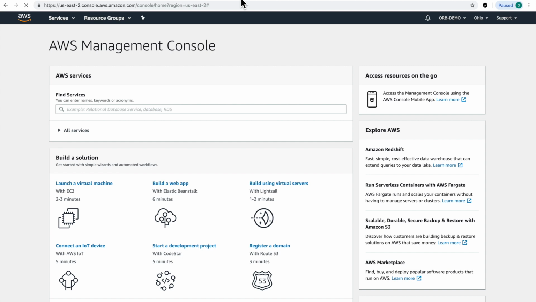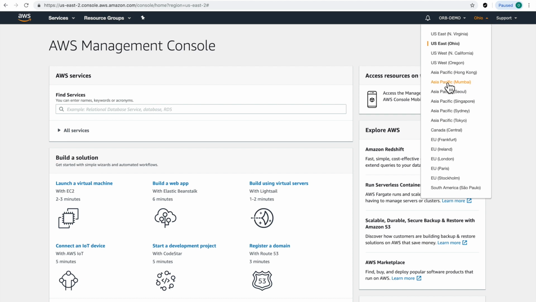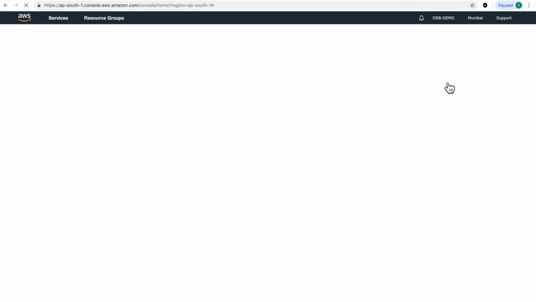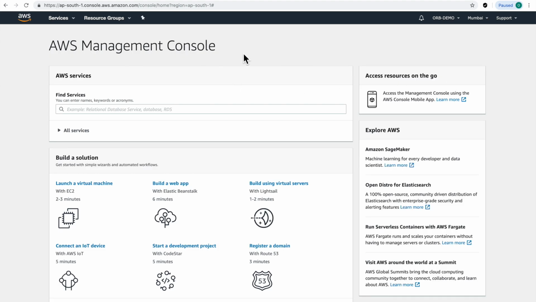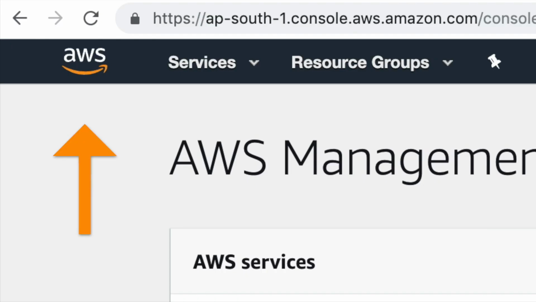So we have signed in. So the first thing which we're going to do now is we're going to change the data center to Asia Pacific Mumbai. The closer you are to the data center, the faster your data is processed. So we are through with the first registration part of the VPS service. Next step now is click AWS here.